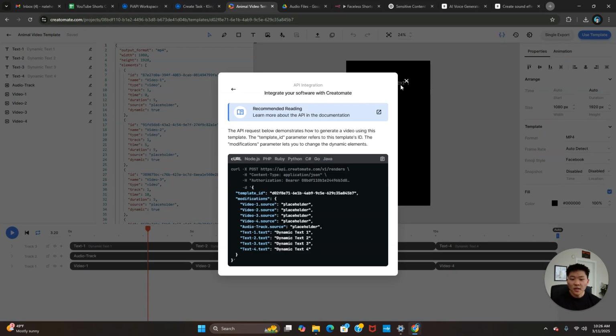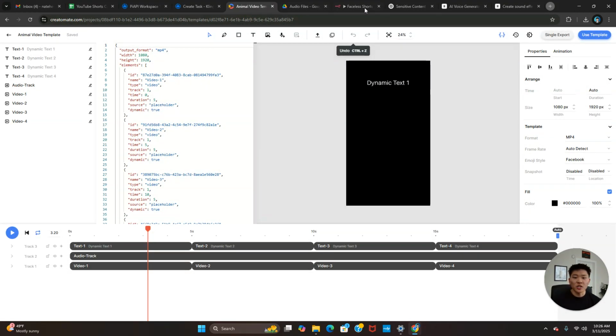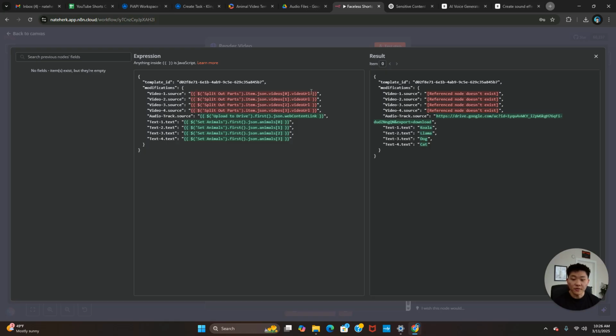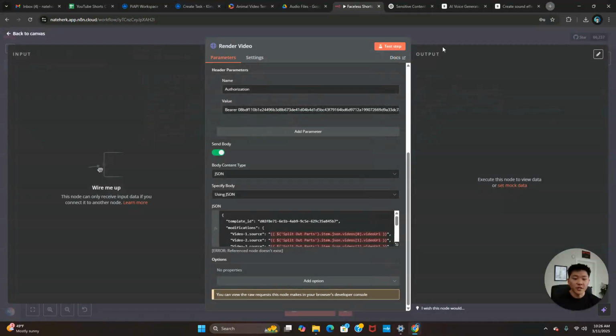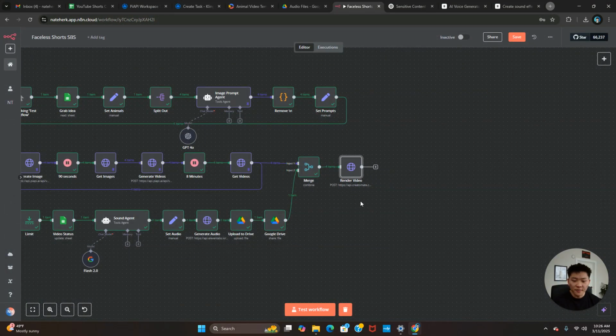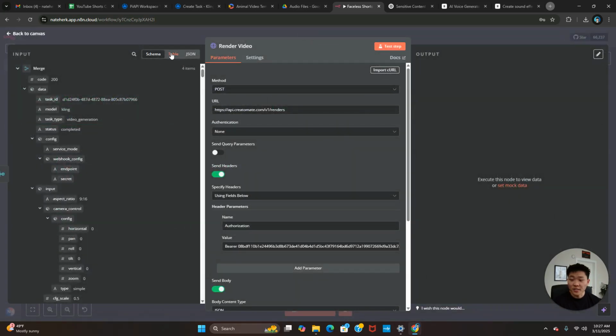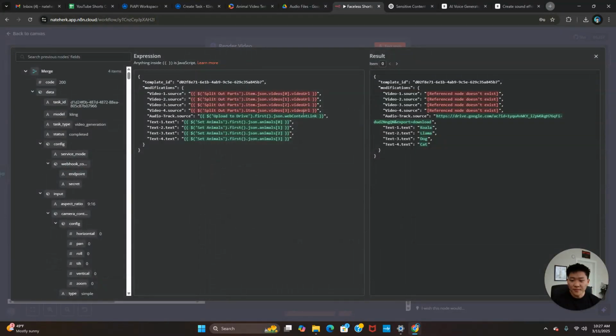In the template, this is what it will fill out as the body request. It'll say placeholder, placeholder, placeholder, dynamic text. Our job is just to delete all those placeholders and fill them out with our information. So let's hook it up to here, and let's make sure we can actually reference the different items.